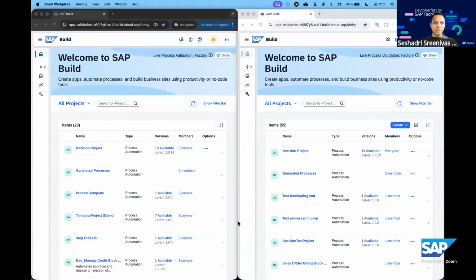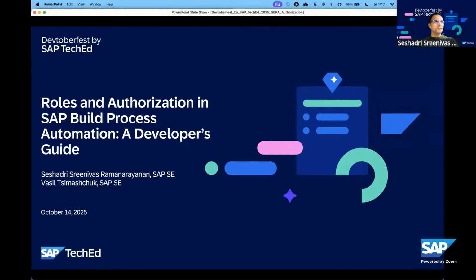So what are we going to talk about? We are going to talk about the roles and authorizations in SAP Build Process Automation. And it's a developer's guide, so we will have at least 25-30 minutes of something showing in the system. But we do have a lot of PowerPoint presentations just to explain the concepts. Just bear with us for the first 15-20 minutes or so.